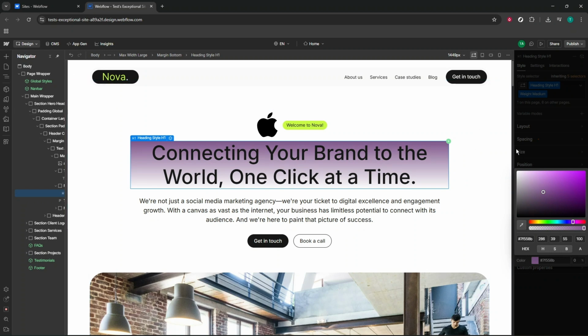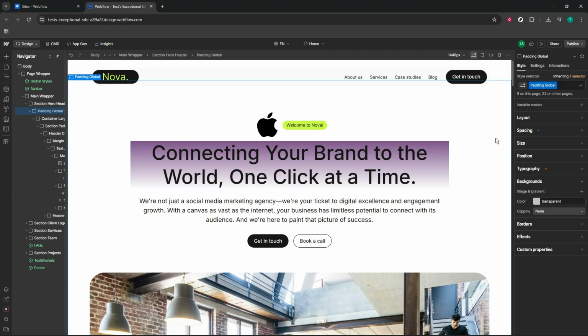And that's it. You've applied a gradient through the Backgrounds panel, giving your text a polished, modern look in just a few steps.